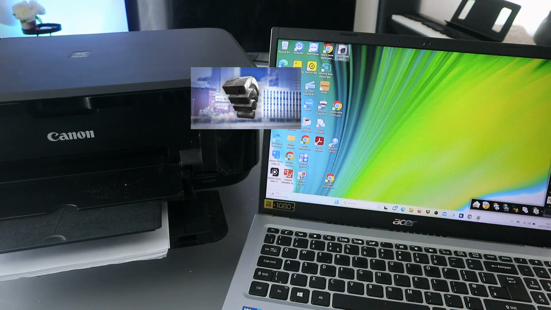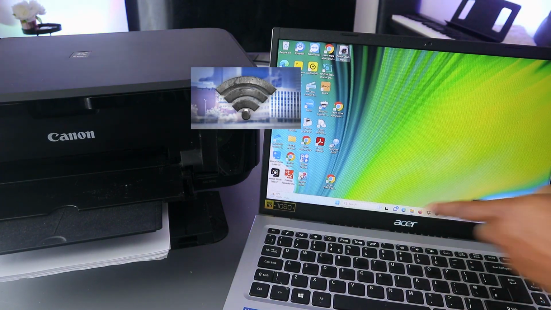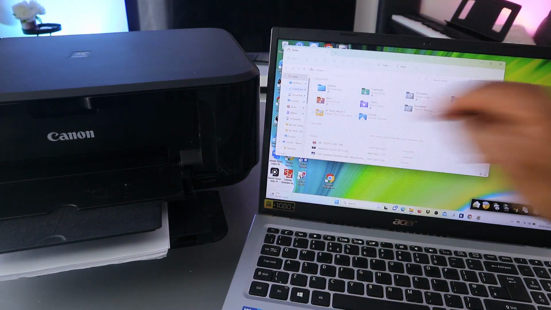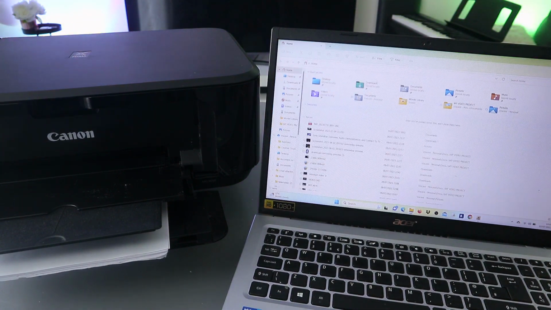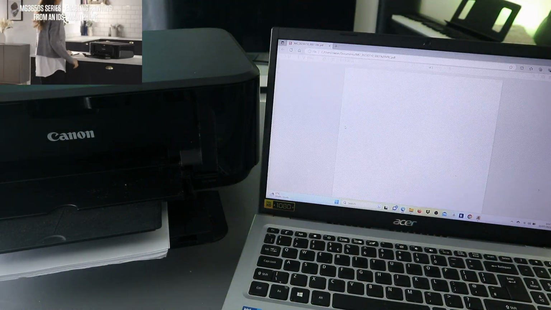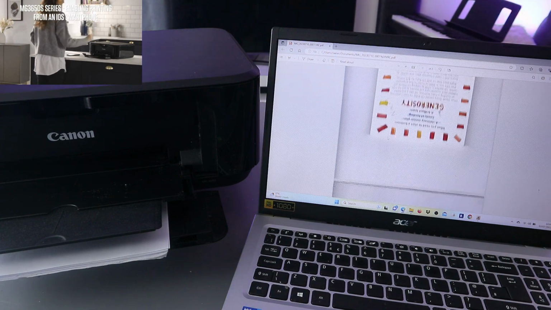Then you need to go to File Explorer. So select File Explorer. Once you select File Explorer, then you need to go to where you saved the document. The document I want to print out is a PDF document. Open it up. This is the document I want to print out.